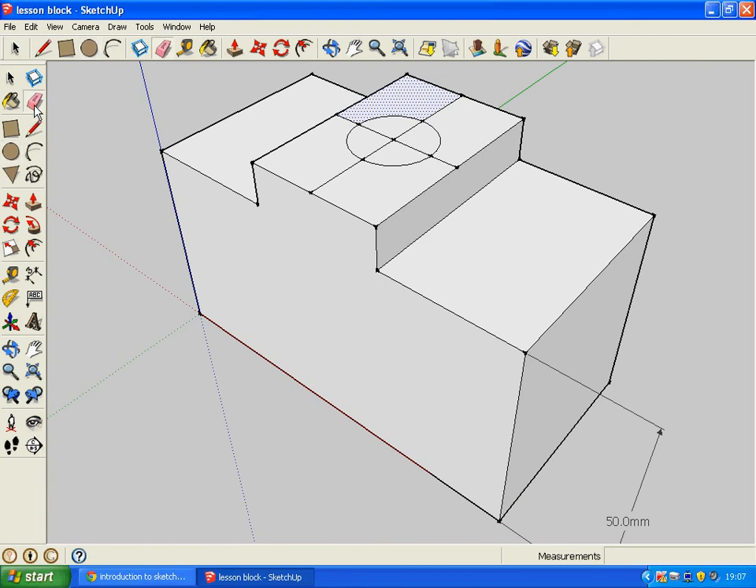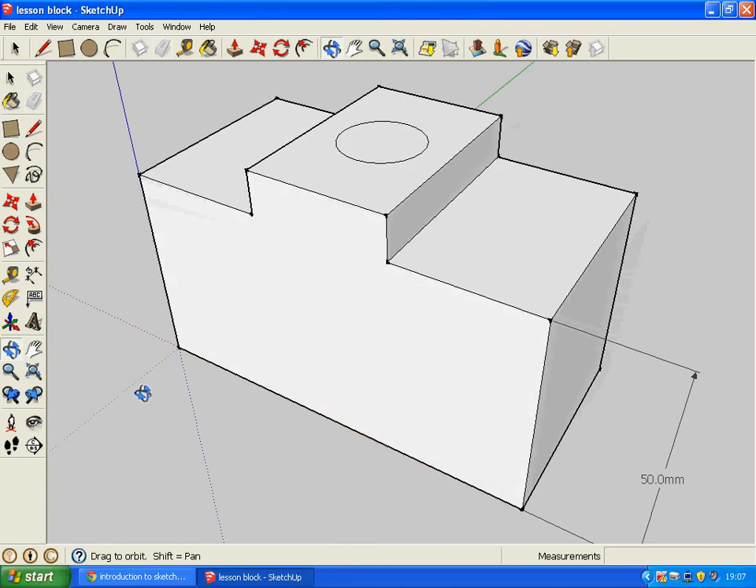Okay, at this point I'm going to introduce you to the eraser tool. Absolutely great tool to get rid of any of the geometry that is not going to help you in your further drawing. Okay, so I've now got my circle.